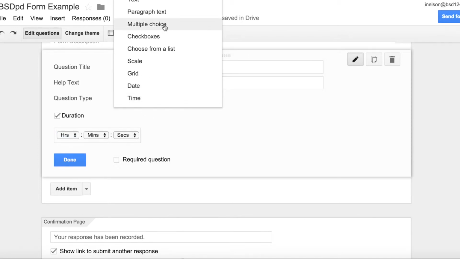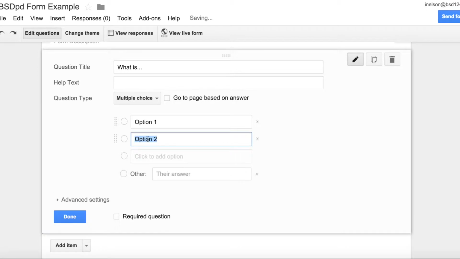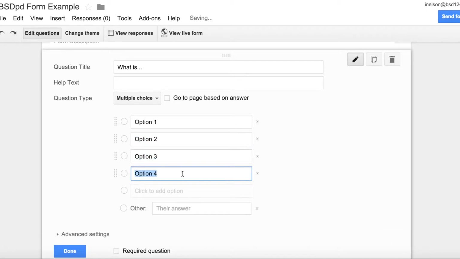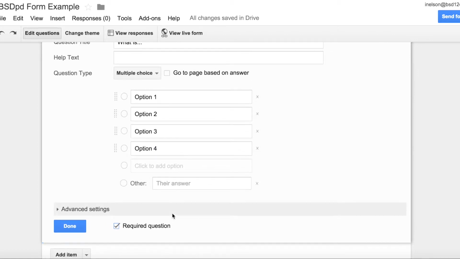All right, so we're going to do just a multiple choice. And then we're going to add other, and then option 2, option 3. So then you just click and it'll add more options for you. And then if you click at the bottom, if you see this where it says required question, you can click that, and then that will make it to where everyone has to answer that question and can't skip it. Now another cool thing, so on multiple choice, you'll see this option, go to a page based on the answer.